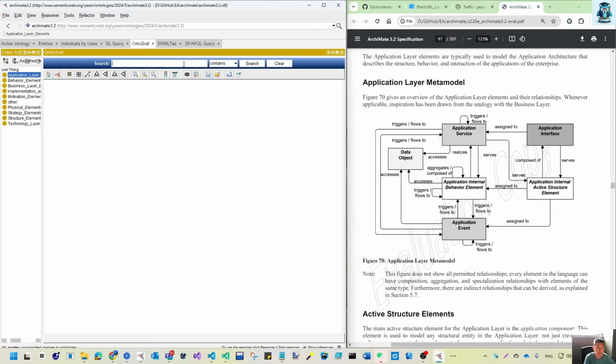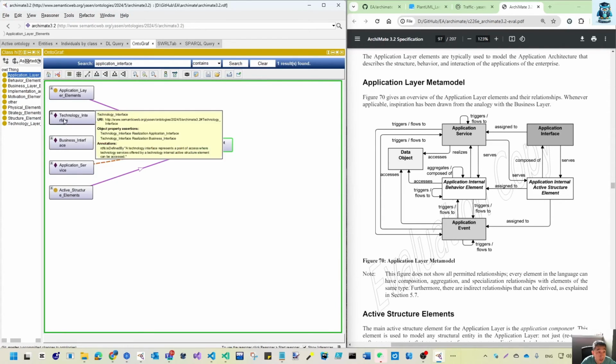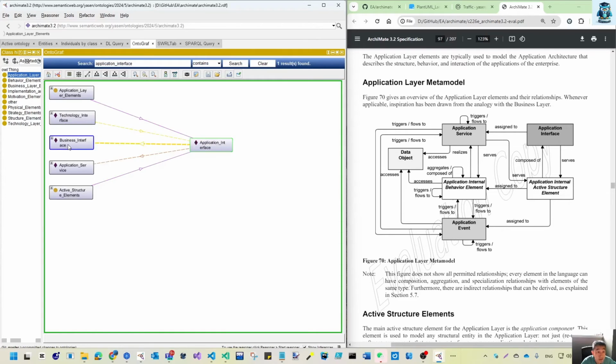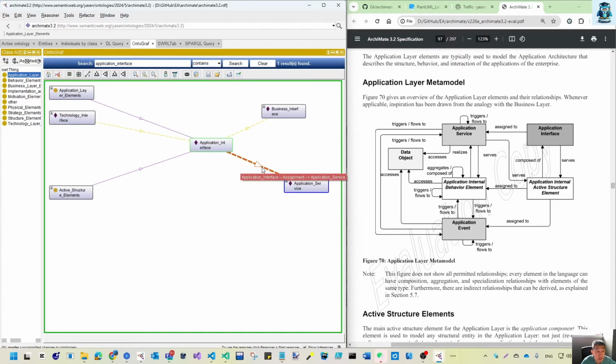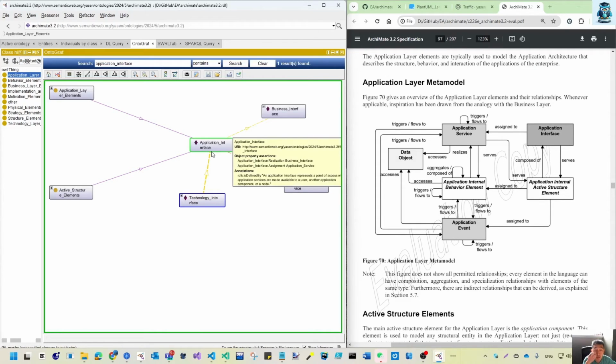I just wanted to see what we have just done: the application interface. So use content search. You can see here you get this application interface, and you have the business interface. And here, if you hover over that, you see in the middle is a realization. Application service is here. If you hover over that, you can see that is the assignment. And I also have that on the technology interface, but that one, the application interface, is the destination.